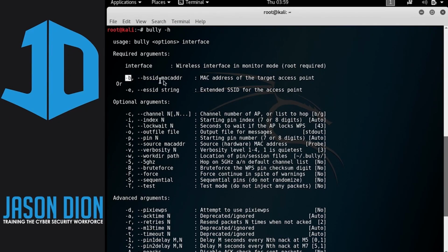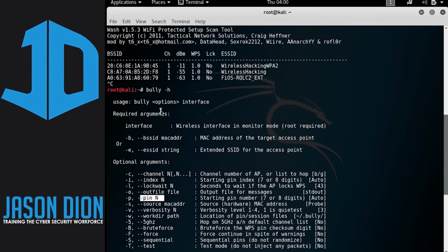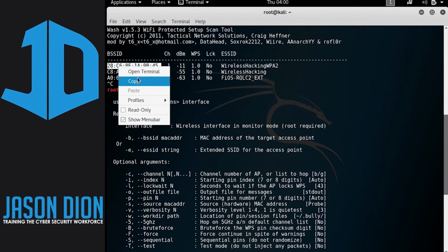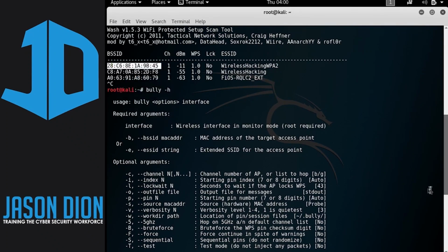We're going to use the -B option, which is the MAC address for that target access point that we just got above. And we're going to use the -P option and give it a PIN number, because we know the PIN number from what we just did with Reaver. So I wrote down my PIN number, which was 210.886.12, and I'm going to copy this BSSID so that I don't have to type it out because it's a longer thing to type out.